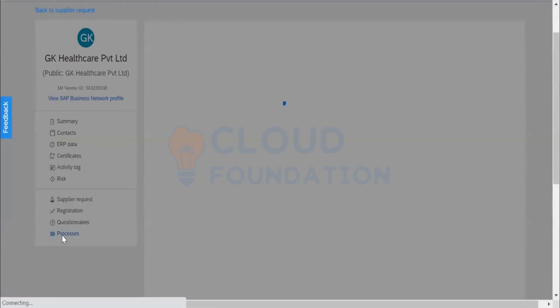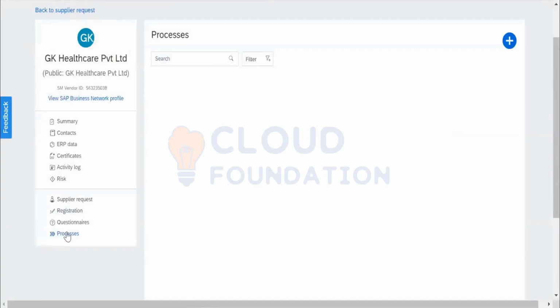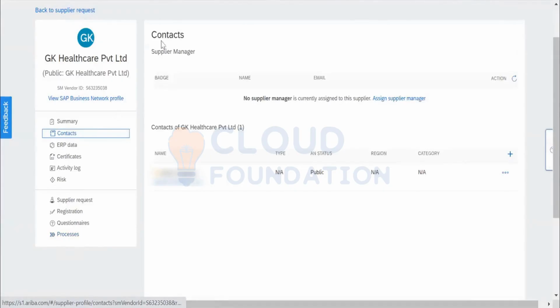Processes is an advanced functionality. Instead of following the process, you can create one process with multiple options. There you are able to qualify and disqualify also. On the left hand side, contacts. When you click on contact, you can see who is the supplier manager associated with this particular supplier.